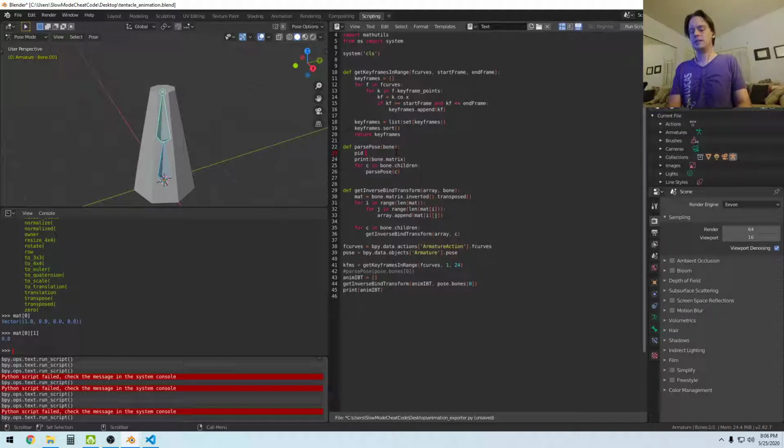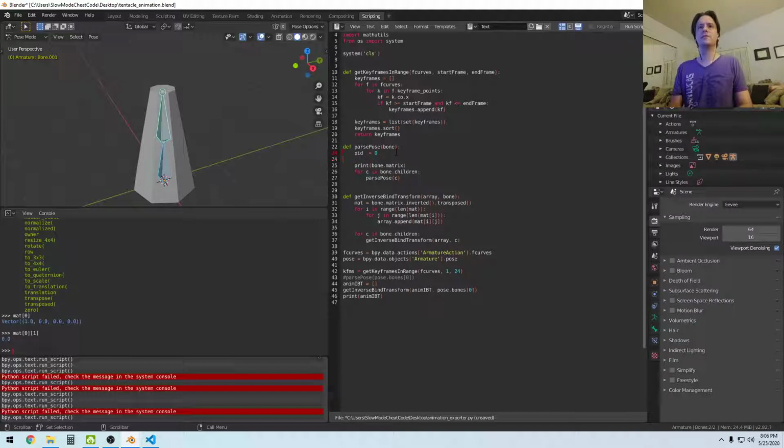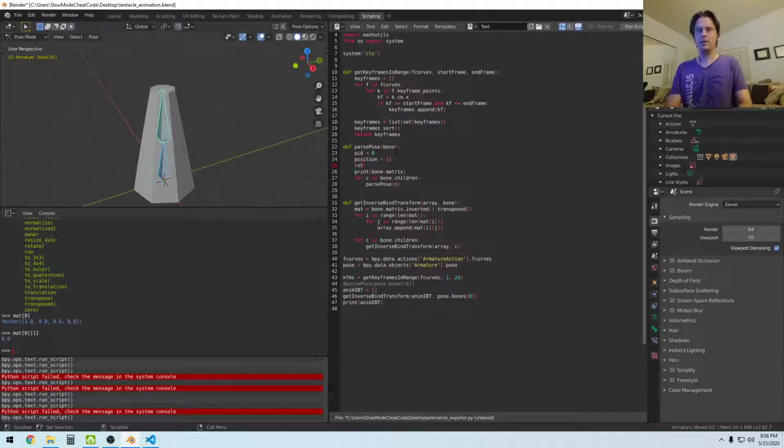I'm just going to assume it's 0 at first, and then you got the position, it's going to be something. The rotation is going to be something. And we're going to get all of that from this matrix here. So how do I do that?